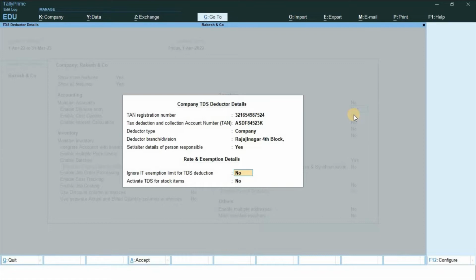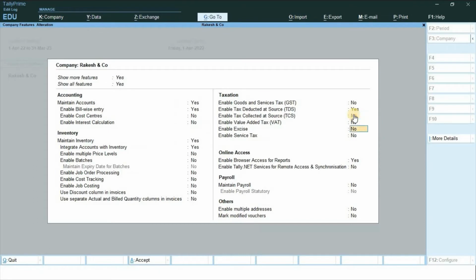Ignore IT exemption limit for TDS deduction, no. Activate TDS for stock item, no. Accept.